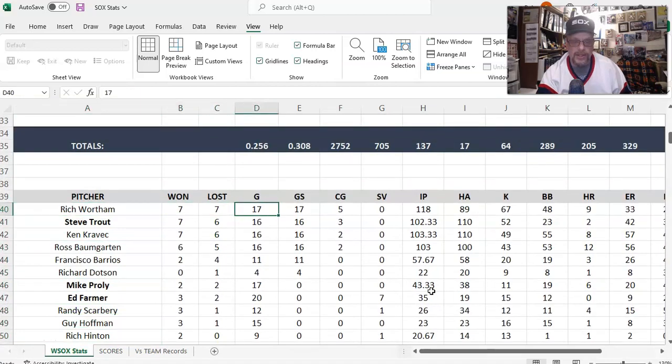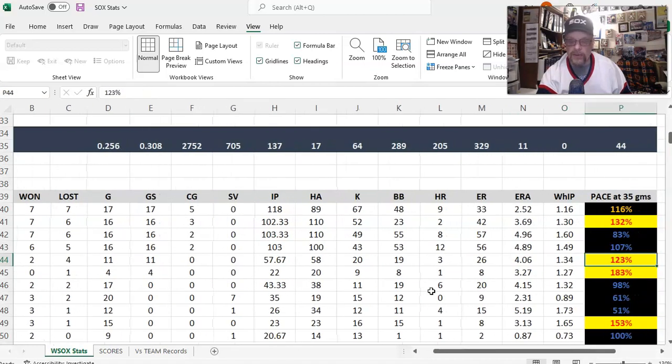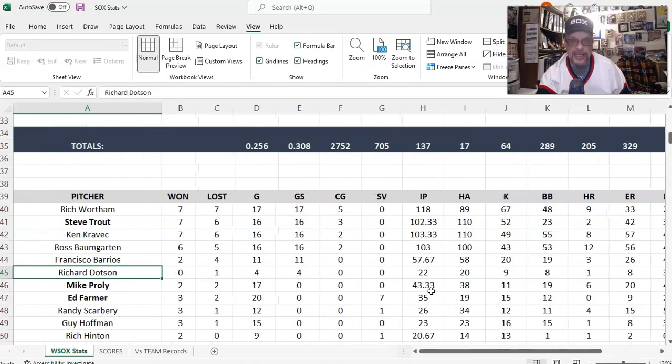If we go to the starters here, the first five guys, as you can see right here, are Wortham, Trout, Kravec, Baumgarten, and Barrios. Essentially, those are my starting pitchers, and I try to stick to that formula. So you can see Barrios is at 123%, and the second guy, Trout, is at 132%. But the other three guys are not too bad. One's at 116, but the other two guys are 83 and 107. You got 183% here for Dotson. I am using Dotson a little more than the White Sox did in 1979.